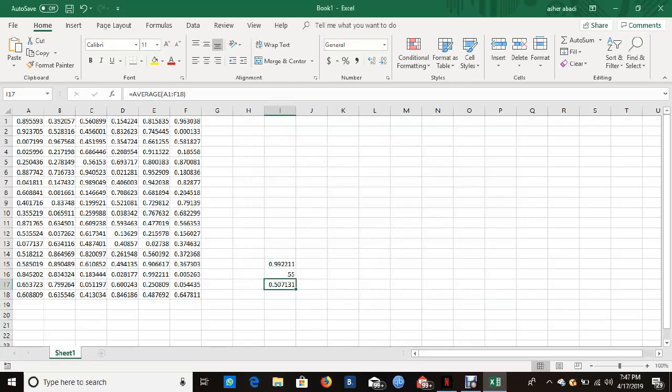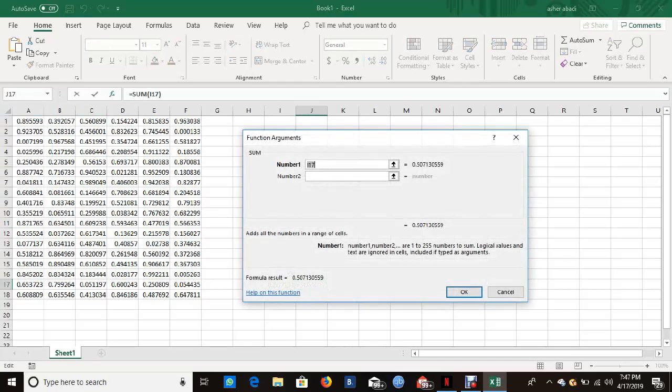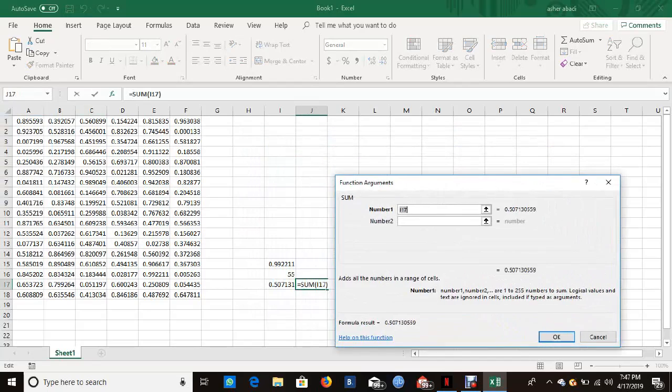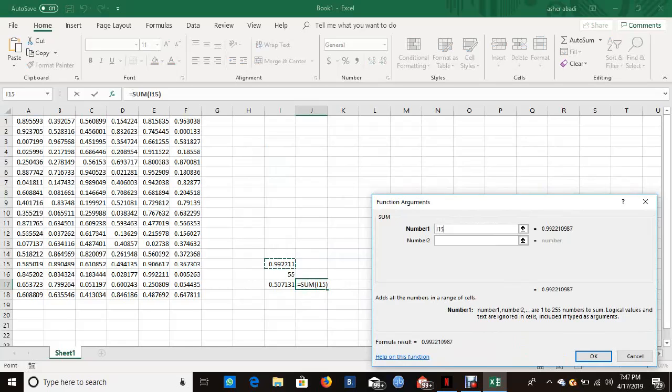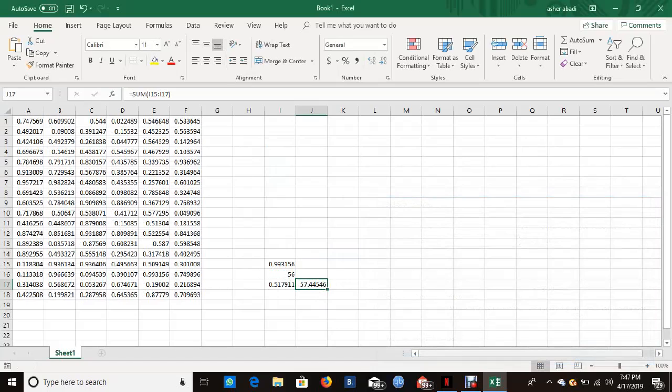Now let's do the sum of all of these. So here, 57.4444, so 57.44564. Okay, so that's RAND, SUM, AVERAGE, MAX. What else shall we do?